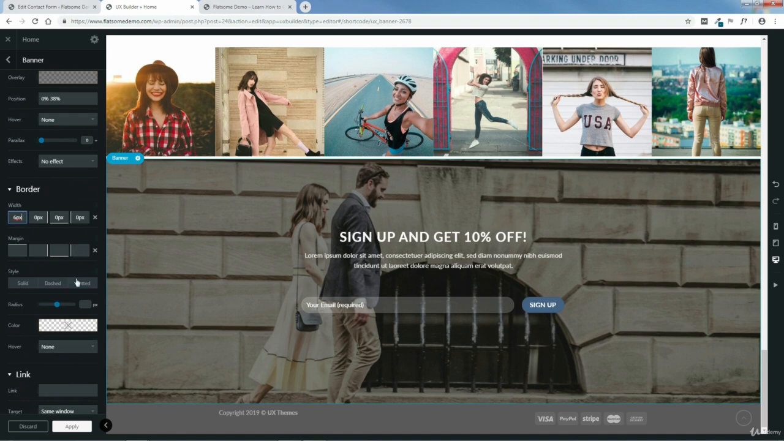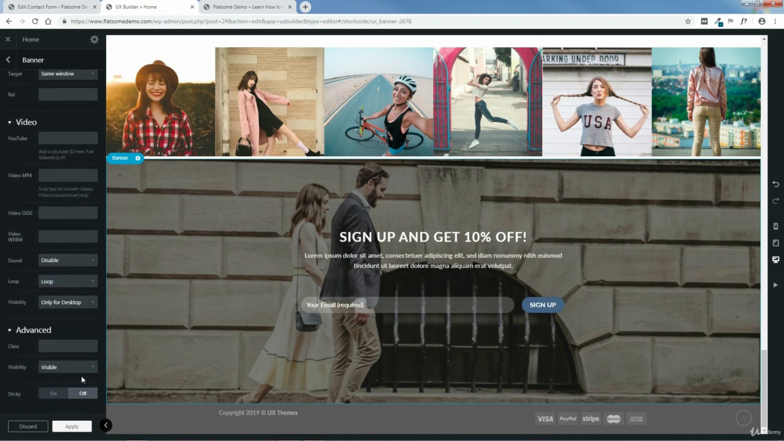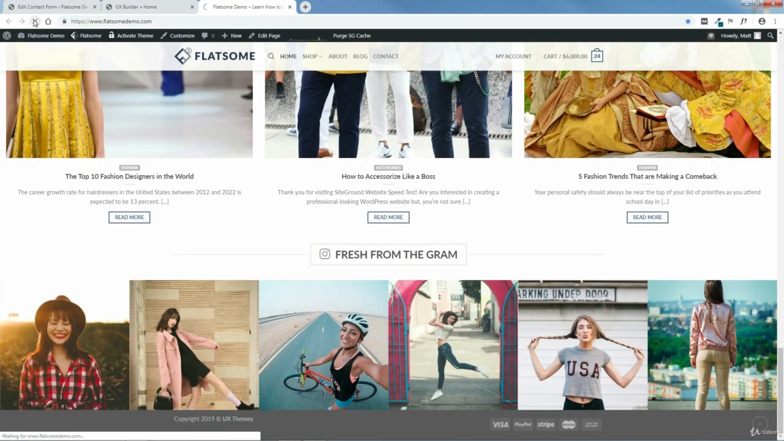And that's about it. I think we're good. Radius, color, hover, link. Everything else is good here. So we'll click apply. Update. And let me see, it doesn't seem to have created a border. So next we'll go to the front end and we'll refresh the page.